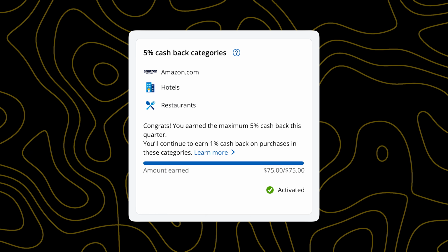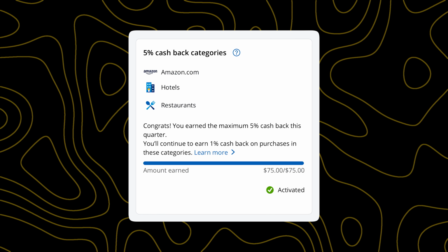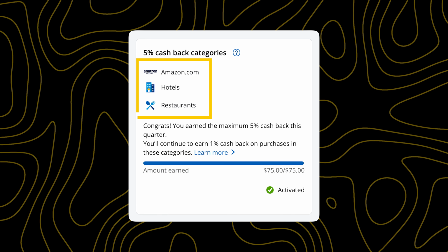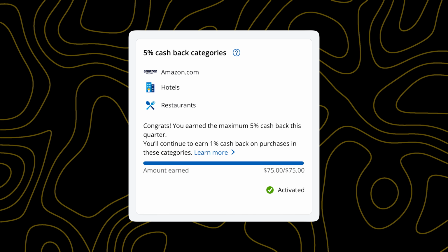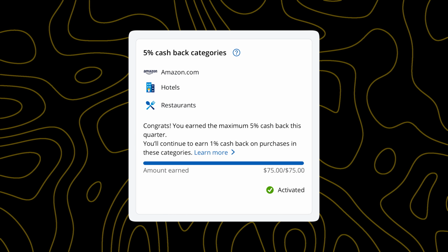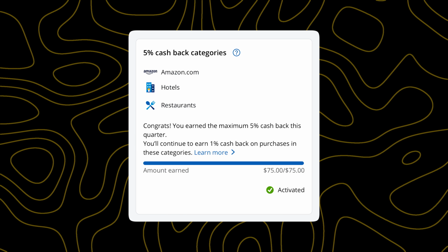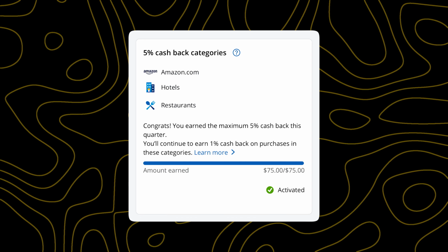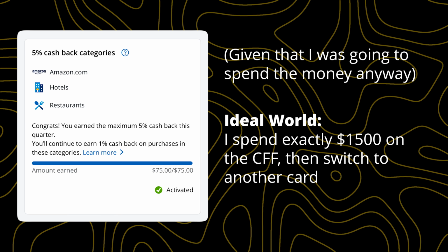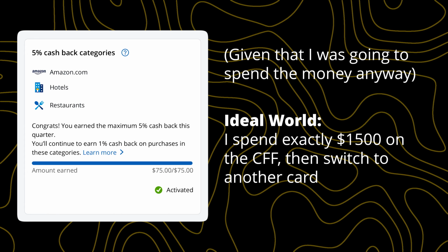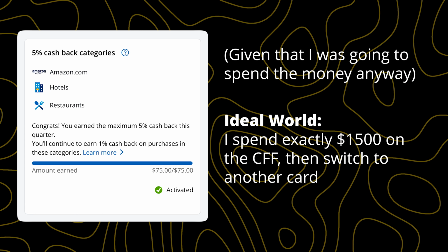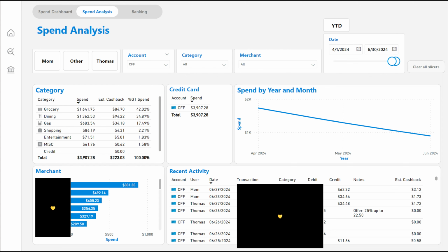All right, so this is Chase's built-in tracker on the Chase app, and you can see that the categories for quarter 2 were Amazon, hotels, and dining. Now, if you use this frequently, you'll know that the progress bar doesn't actually update live. It only updates after each statement period. But I like to make sure that my spend is efficient, which means I don't want to put more spend than I need to on this card, which might happen if you're approaching the maximum $1,500 of spend and can't see your progress live. This is where the analysis page comes in handy.